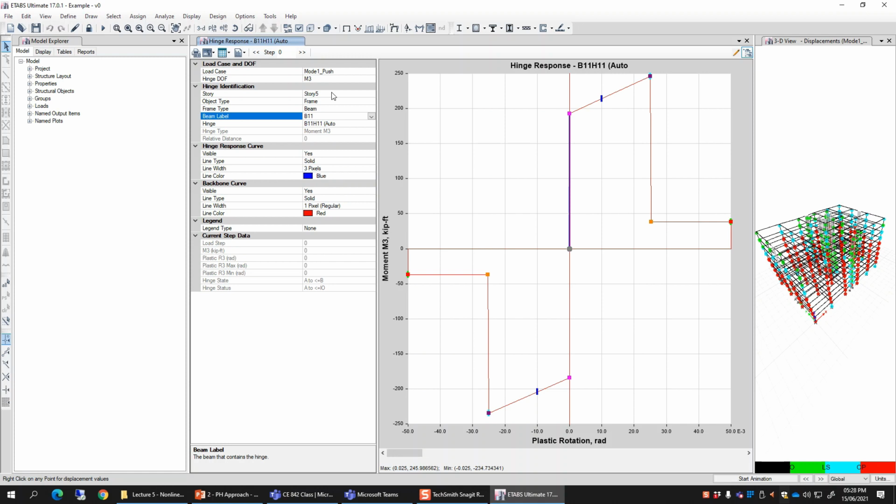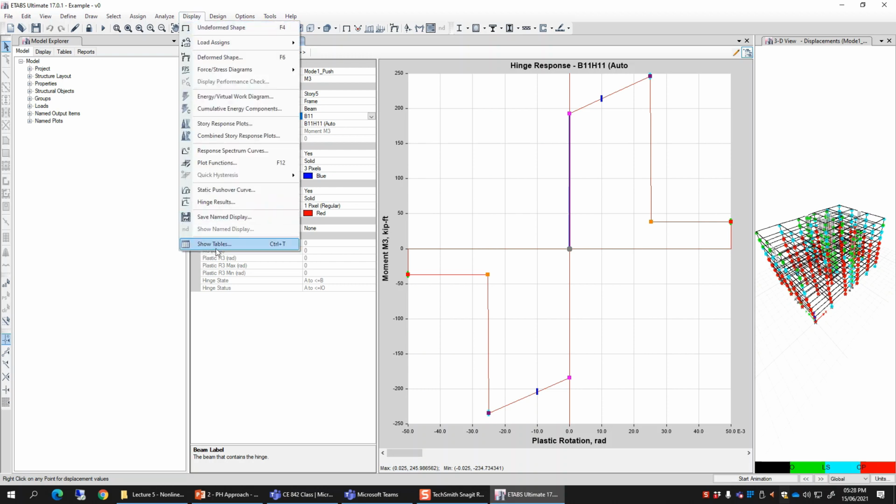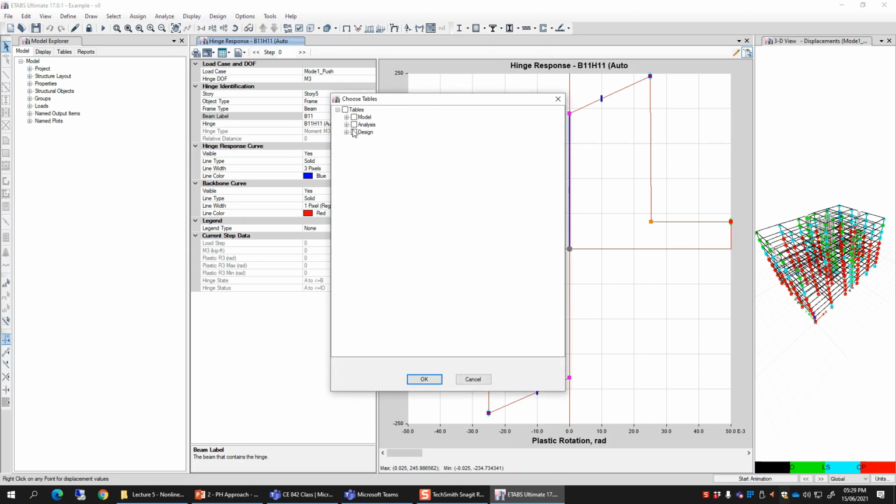So here you can see that the same load case has pushed that particular plastic hinge up to this point and not beyond that point. So in this particular pushover load case, none of the beams, in fact very few beams, have actually yielded. So I can check one by one all the results, or I can also extract the results of all of the plastic hinges by going to display, show tables, and in that I can go to analyze results, and then hinge results. It will show us three forms.